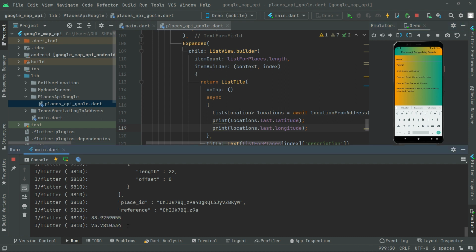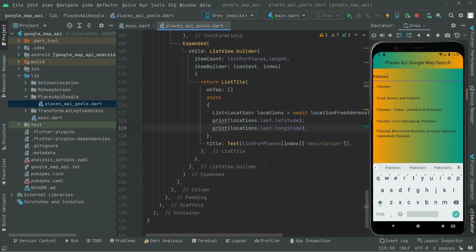It's working totally fine. That's how you guys can get the Places API through Google Maps search. And also we successfully converted the address to the location, and you guys can see the latitude and longitude right in here. And all of the work has been completed successfully.